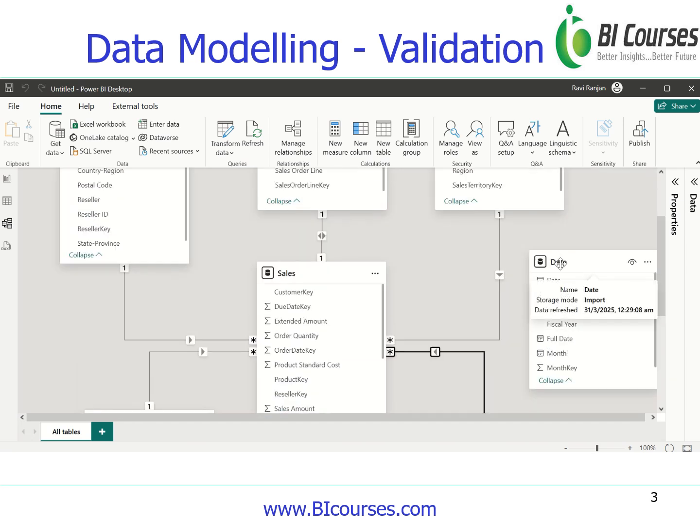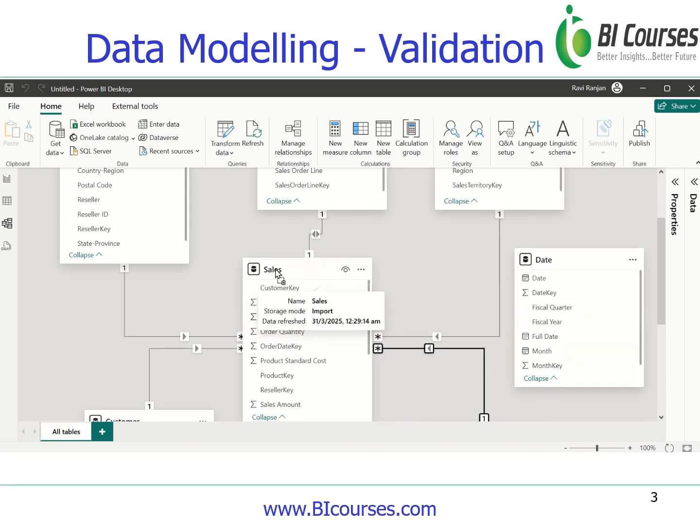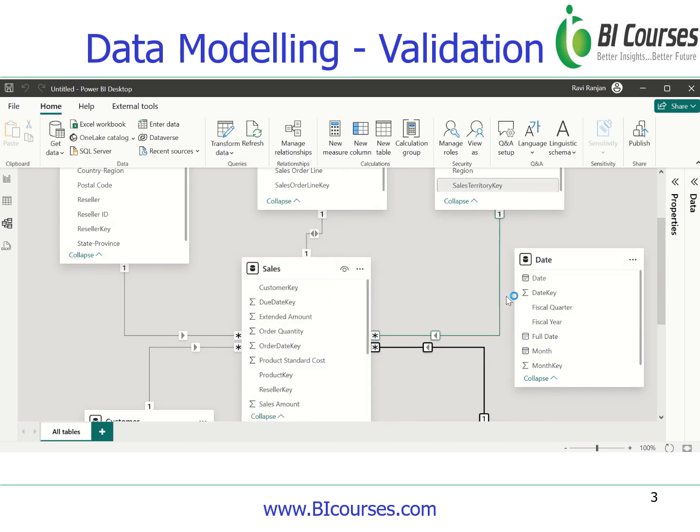But over here you see it was not able to connect date to the sales table. Maybe it was not able to validate or verify which keys should be considered for creating the relationship, which we have to do on our own. In this case, we see that one is order date key in the sales table and another one is date key over here. We'll try to connect them.